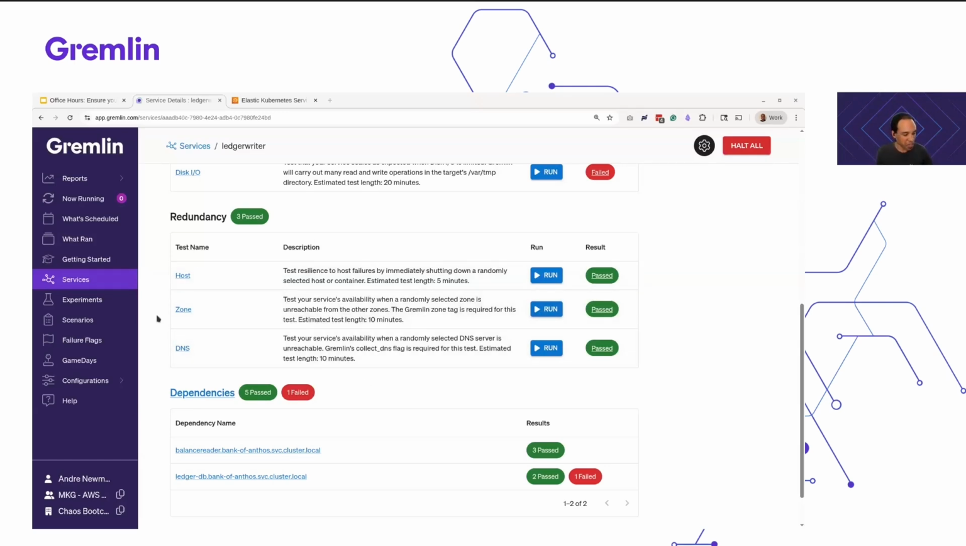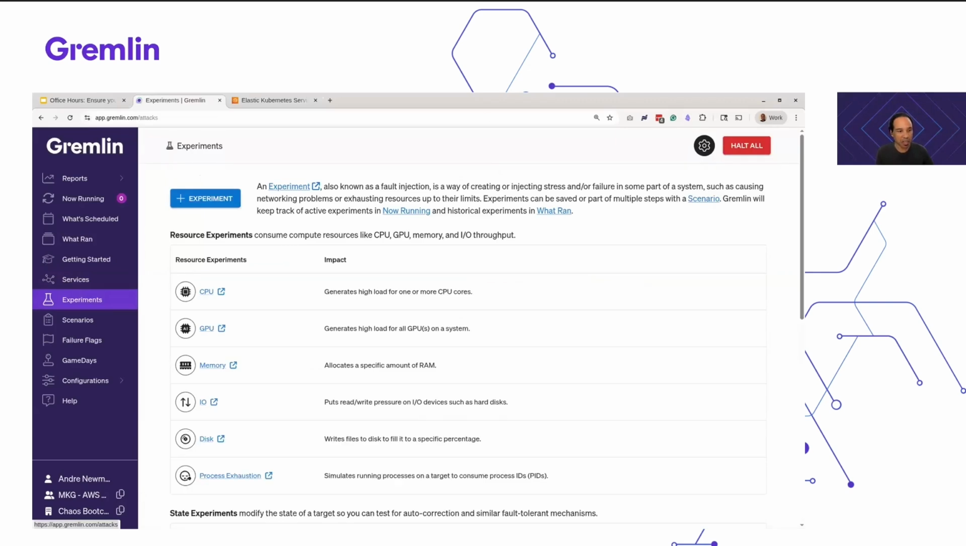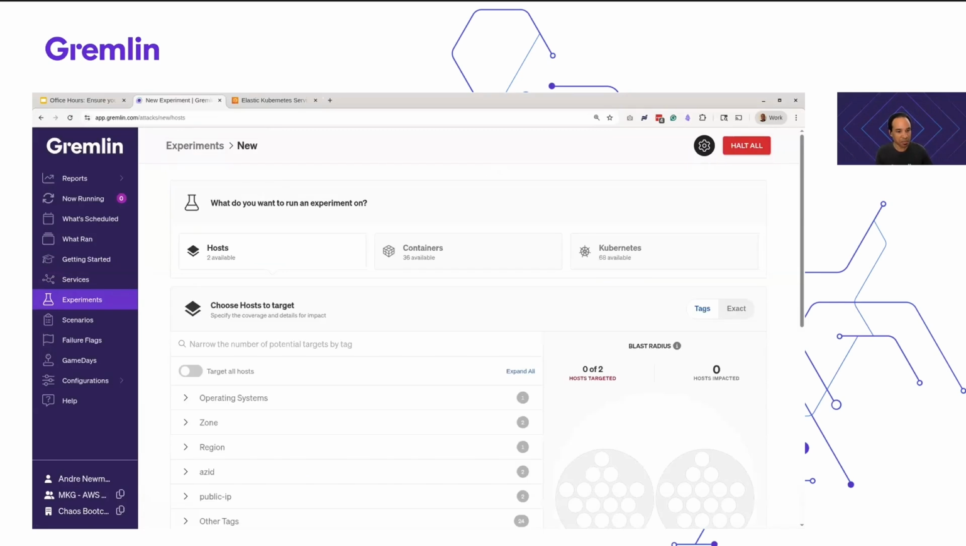So for that, we can go to experiments. This is where you can run one-off experiments, one-off fault injections, like injecting CPU consumption or terminating processes. In this case, I want to drop network traffic to a zone. So I'm going to go to new experiment.